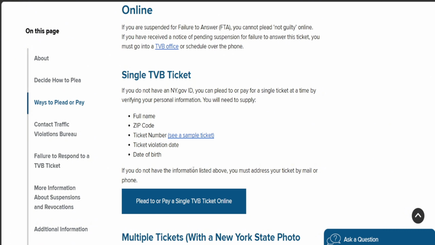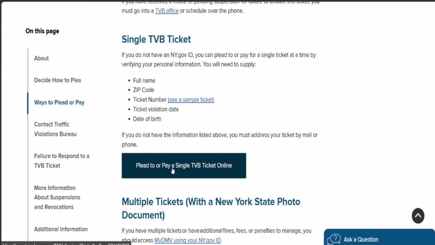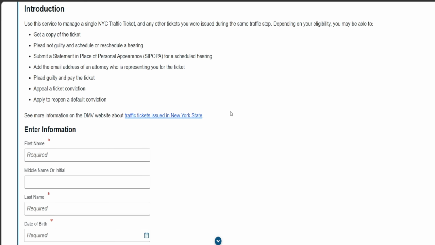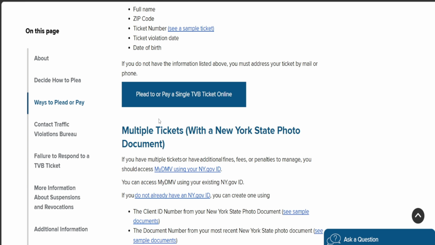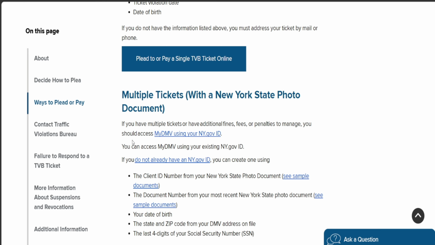If you don't have the information listed above, you're going to address your ticket by mail or phone. So you do it here. Press on this button and it will lead you to a different section where you can enter your information. Other than that, if you have multiple tickets, you can go ahead here.